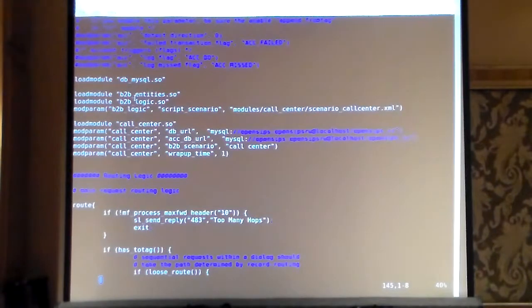So what's the back-to-back entities and logic? Sorry, these are the back-to-back modules, the back-to-back user agent? Yeah. Why do you need back-to-back user agent? Because the call center relies on the back-to-back in order to control the call. It receives the call, then sends it to the announcement. When the announcement ends, it will send the call maybe to the queue, then to the agent, and so on. So basically, it acts as a back-to-back without hanging up on the caller or without any change on the caller side. So it's not a proxy; it's doing the back-to-back stuff here.